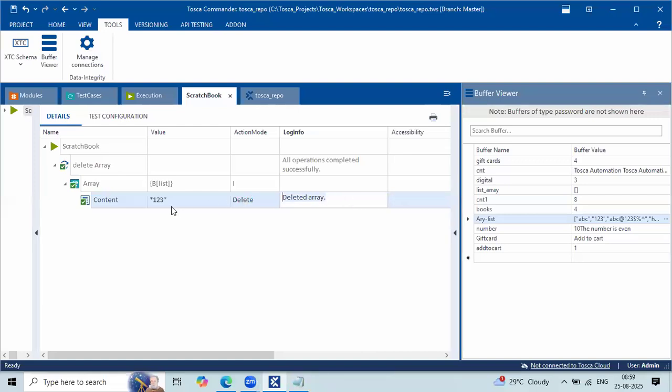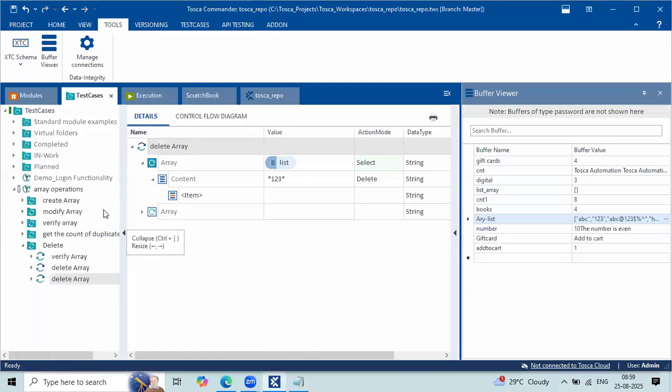It is not considering 1, 2, 3 as a search criteria. So if we delete the constraint action mode, what happened here? The entire array was deleted, the whole array. Even in the buffer section I'm not able to see that array; the list buffer is not there. Are you able to see? So now you are able to understand these array operations from the create, modify, verify, and delete points of view, team.